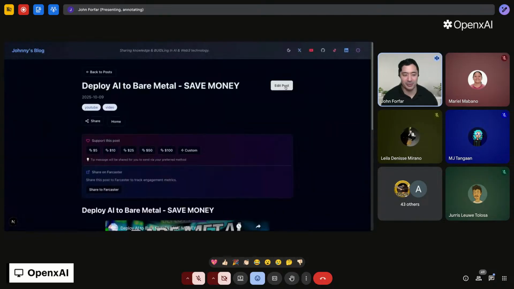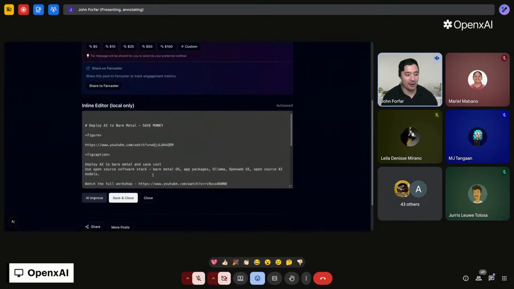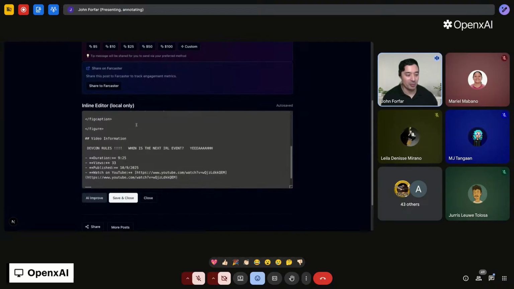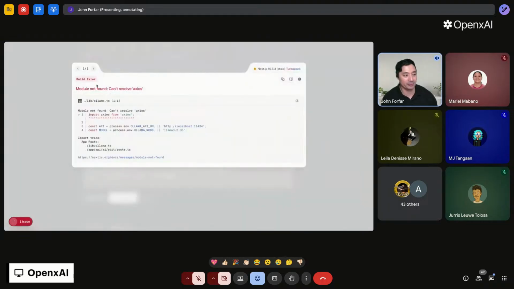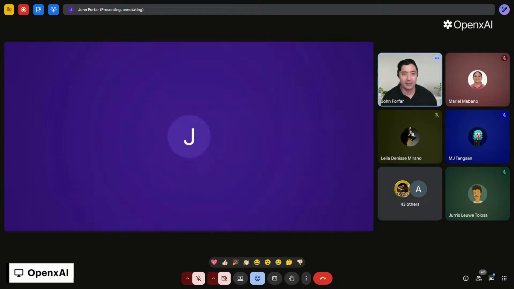I'm going to edit the posts. Hopefully AI works. But basically, it's got the AI improve button now. And I'm going to click it. Boom. So because it is a new feature, let's go back and fix it. So this is a good example of fixing the error.